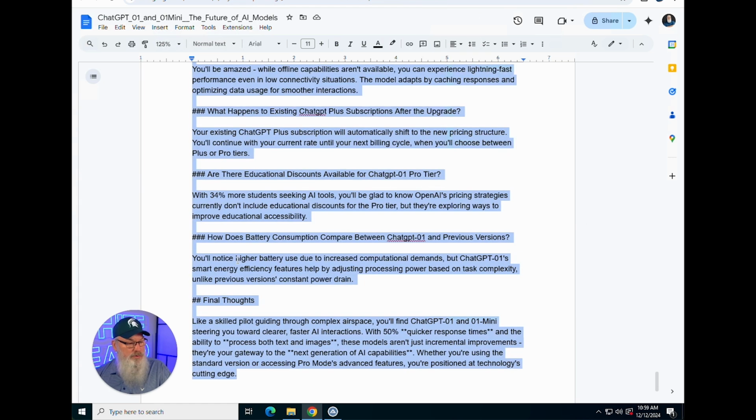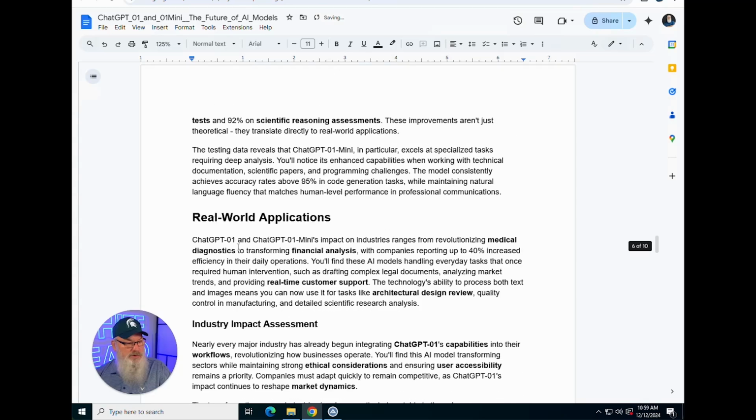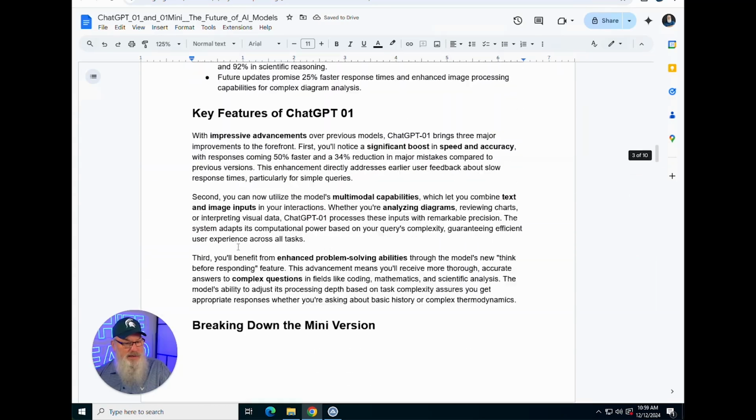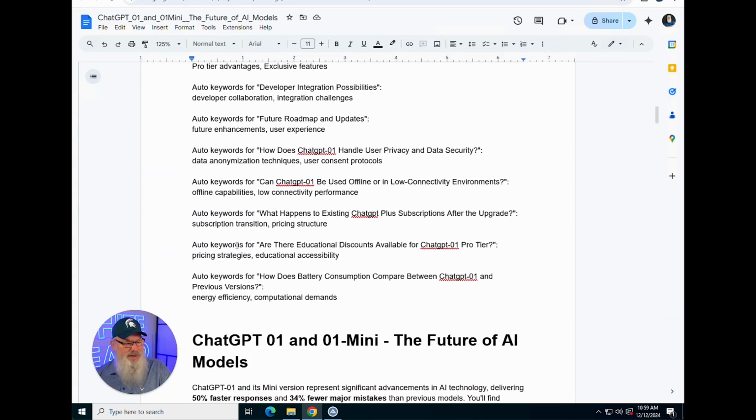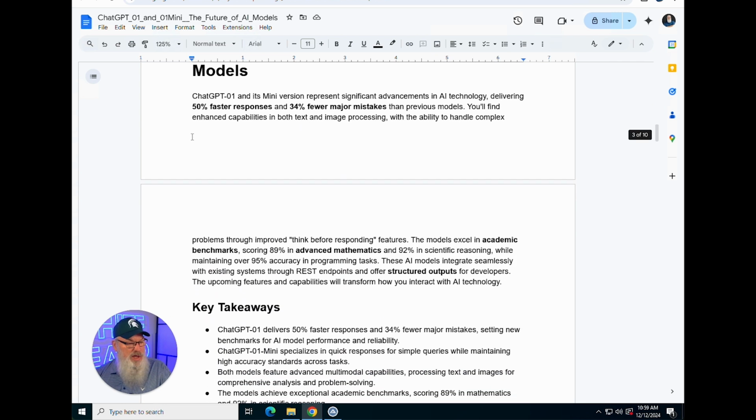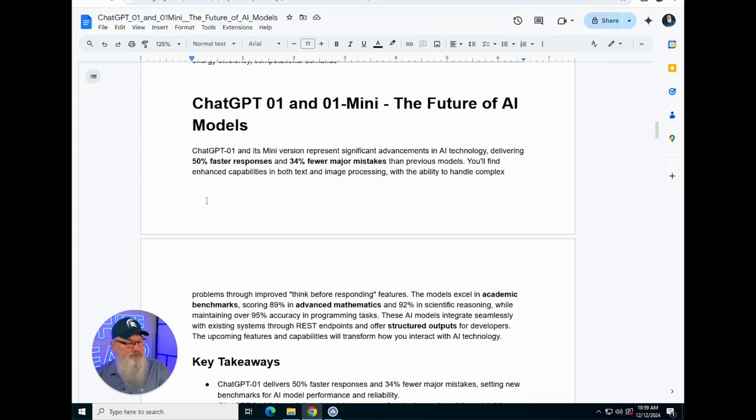That's the prompt framework. There we go. Paste that in. All right, so we've got that whole article. Had a table that didn't come across perfectly right, but it comes fine into WordPress, no big deal. So, ChatGPT o1 and o1 Mini, the future of AI models.